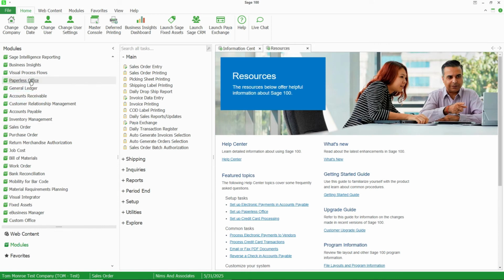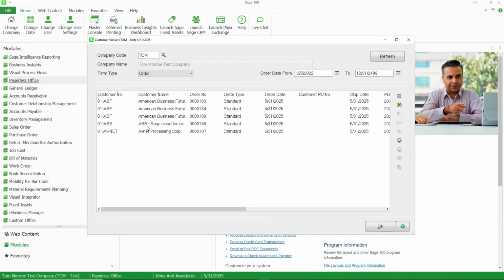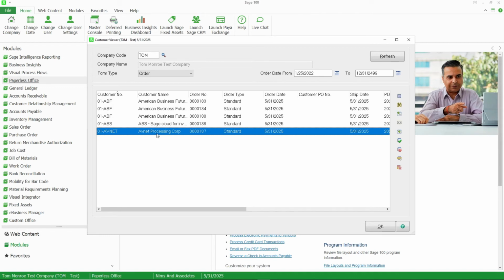So now if I go back to the Paperless Office customer viewer and choose order, you can see that I have sales orders for ABF, ABS, and 01 AdNet as well. So this viewer will show you all of the sales orders for each of the customers or all of the customers based on some date filtering that's here as well. And you can change the dates. And notice this is the order date range. Make sure that it's not the date that it was printed, it's the order date.